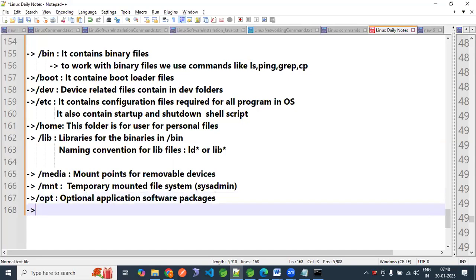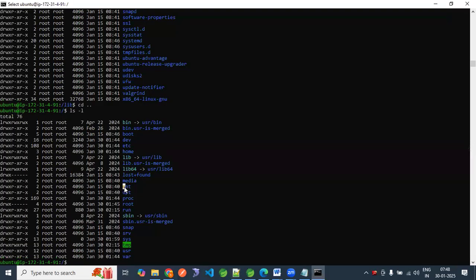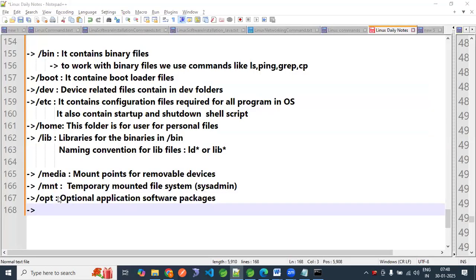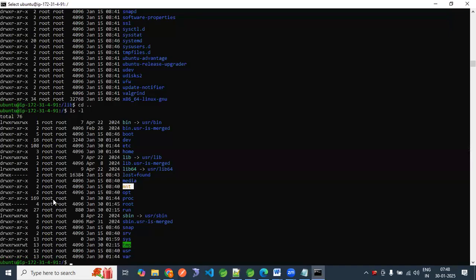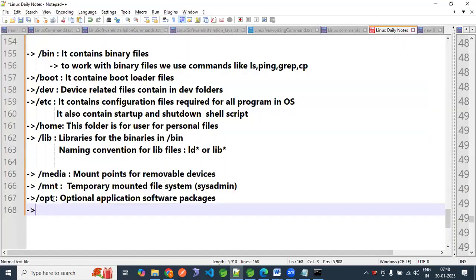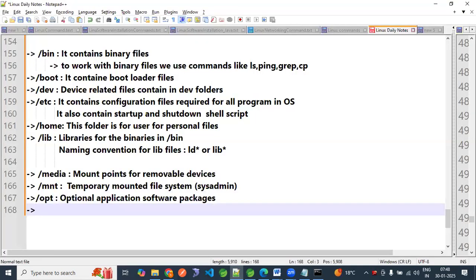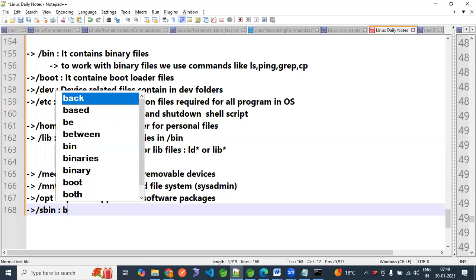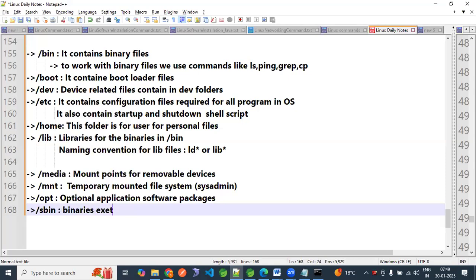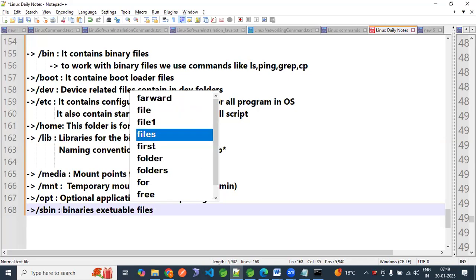Then what is next? We have MNT, which we have seen, and opt also. Now, after that, which folder are we having? We can see SBIN. What is SBIN? SBIN means it contains system binaries, like the bin directory, right? Binary files, which are executable files. It contains binary executable files.